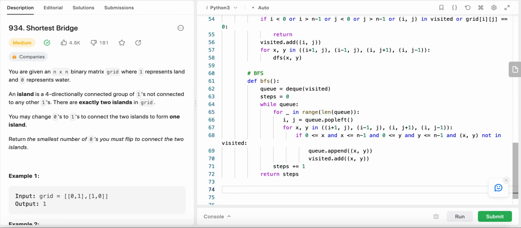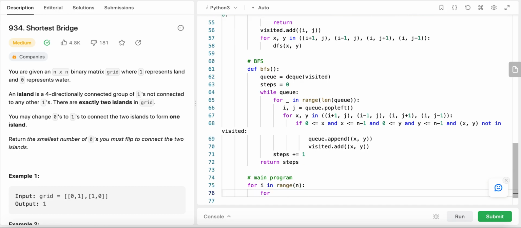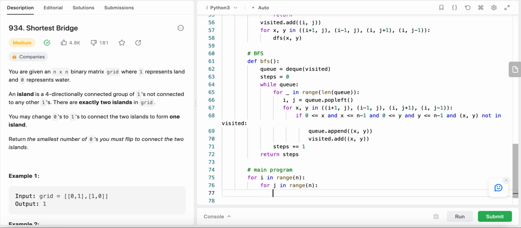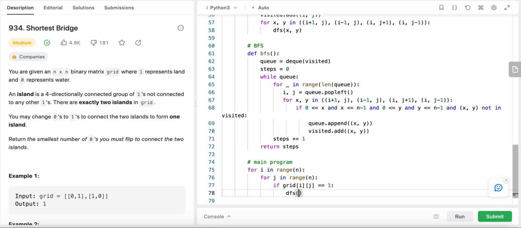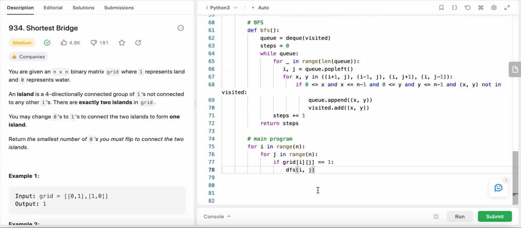So now let's code our main program. For the main program, that is for i in range n, for j in range n, we first check if grid i j is 1, it's an island cell, then we want to call DFS i j to first add all the cells from this island to the visited. And after that, I just want to return the BFS. Basically, after we identify one island, we just want to call BFS.